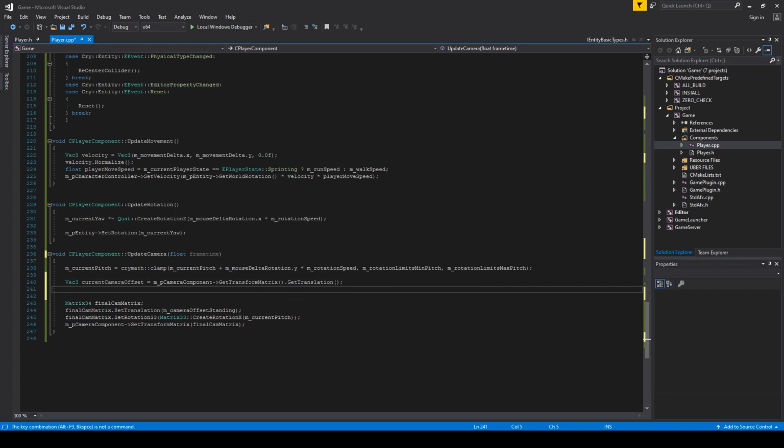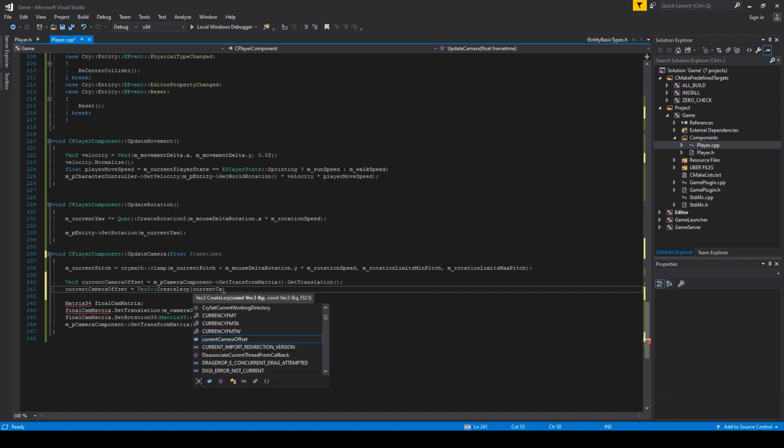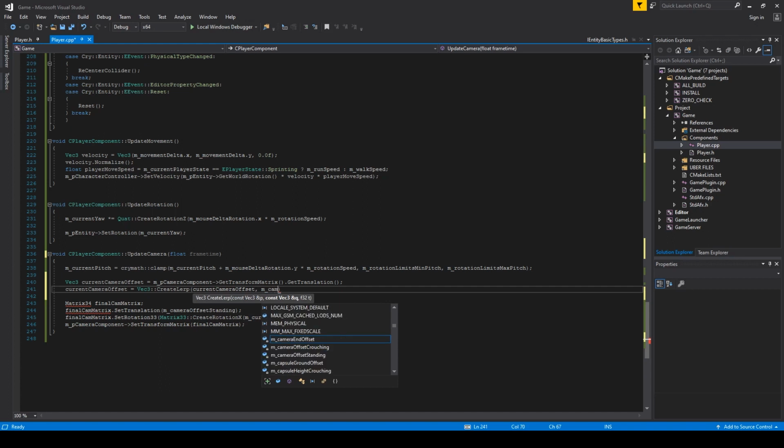On the next line, we're going to do currentCameraOffset equals Vec3. And we're going to here create lerp. So Vec3::CreateLerp, yay. And within the brackets, we'll do currentCameraOffset, m_cameraEndOffset. And we'll do 10 works, so 10.0f times frameTime.